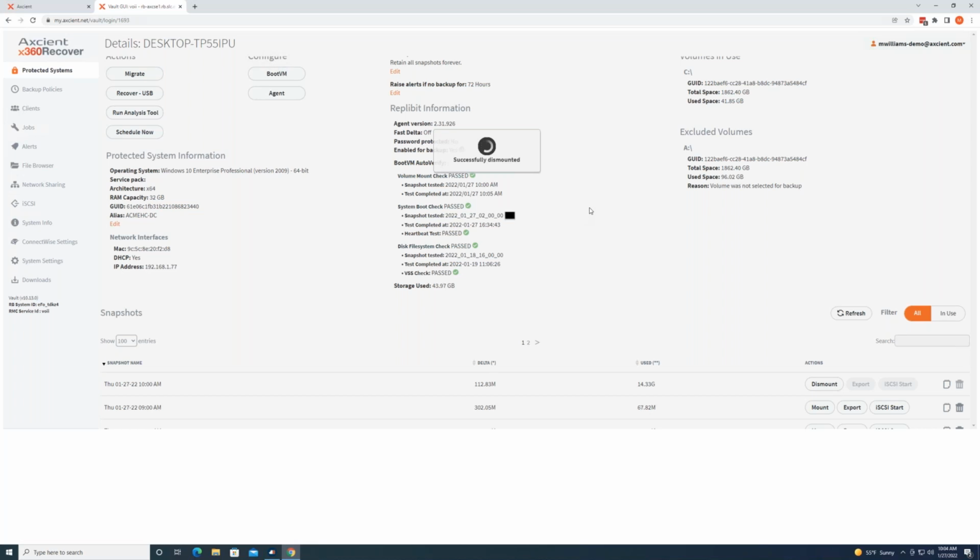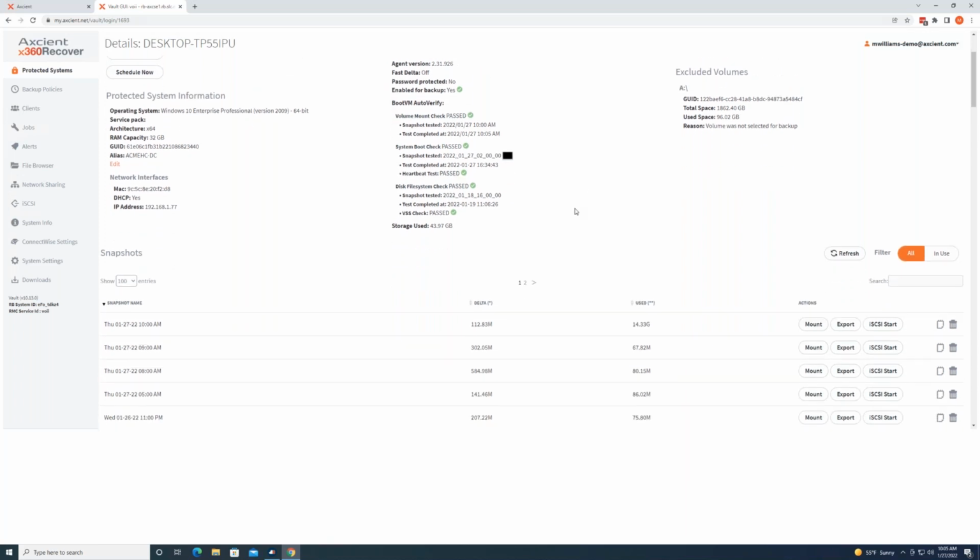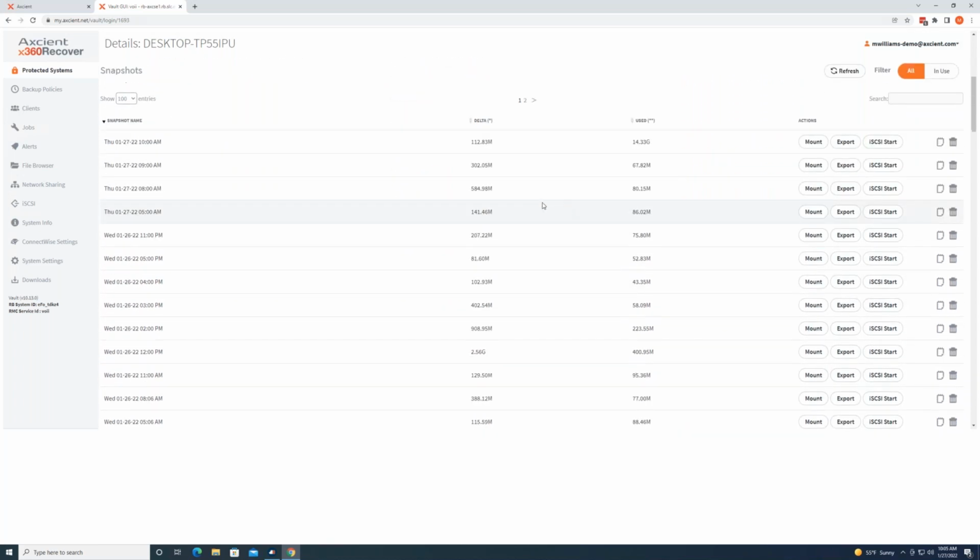All right. As we scroll down here, we have our snapshots. So these are the restore points that we've taken for the past 2 weeks. As you can see, we have quite a bit. With our chain-free backup technology, each of these restore points are unique from one another.